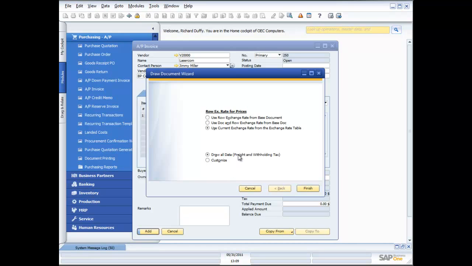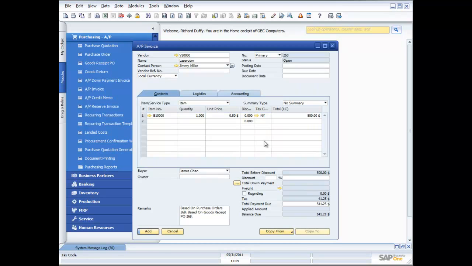I'm going to allow it to update with today's exchange rate. I mean, it's the same date anyway, but you get the general idea. So then I'll say finish. And now I've got my accounts payable invoice information. So all I do is, you'll see, there's 1,000 of them at 50 cents. All that information's pulled in for me automatically. I just go in and put my vendor's invoice number and say add.